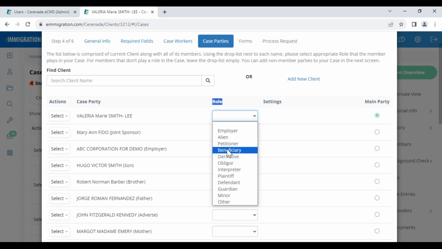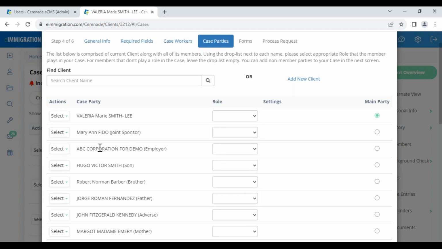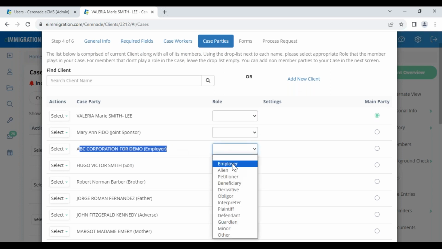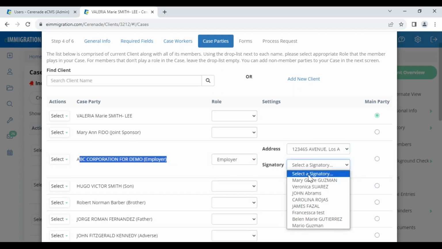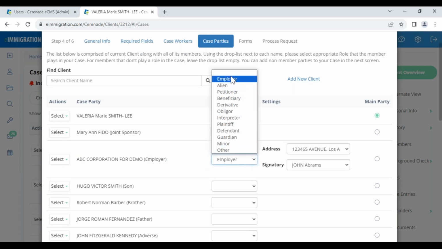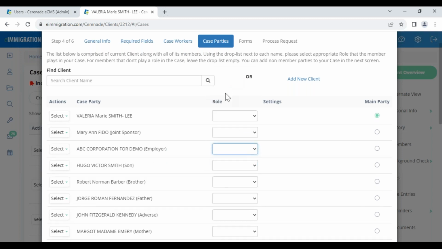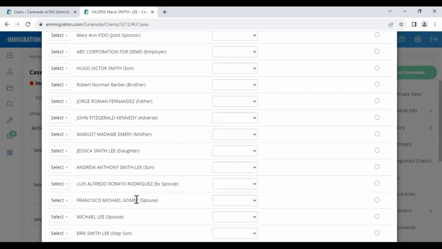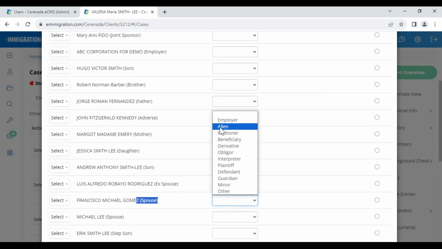You have other options. For employment-based cases, if you handle mostly employment-based cases, make sure the employer is selected as employer so that you choose the branch and the signatory. The reason why I see the branch here and the signatories is because I linked them already to the employer's account under members. Okay. For family-based cases, then you can choose petitioner as their role. Now, for the beneficiary, we suggest that you select alien.